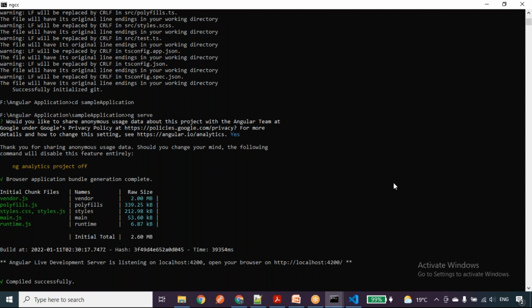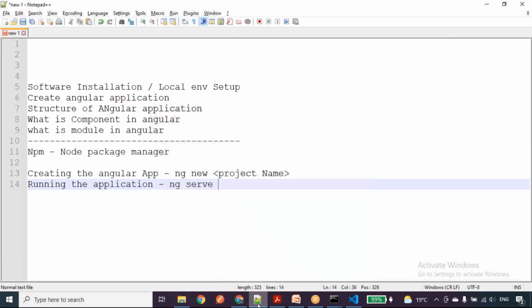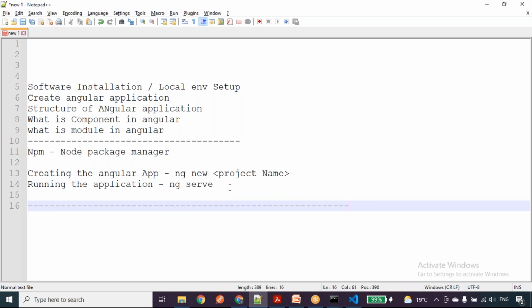Next, I have created one folder. Inside that folder I have created the Angular application by using ng new and the project name. For the project name I have given sample application; you can give any name and it will accept. Next, we ran the Angular application by using ng serve. So we are done with software installation, local environment setup, and creating the Angular application. It is very easy, guys. Next we'll see the structure of the Angular application. We have seen there are a lot of files installed in the project.